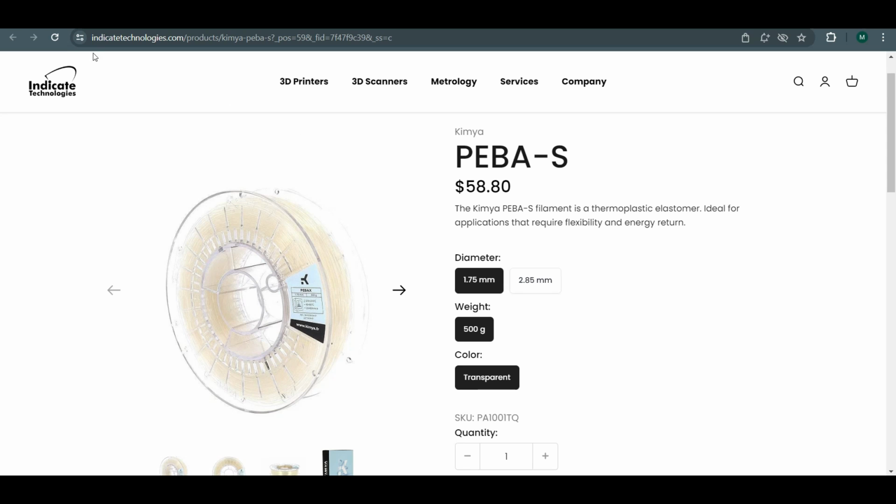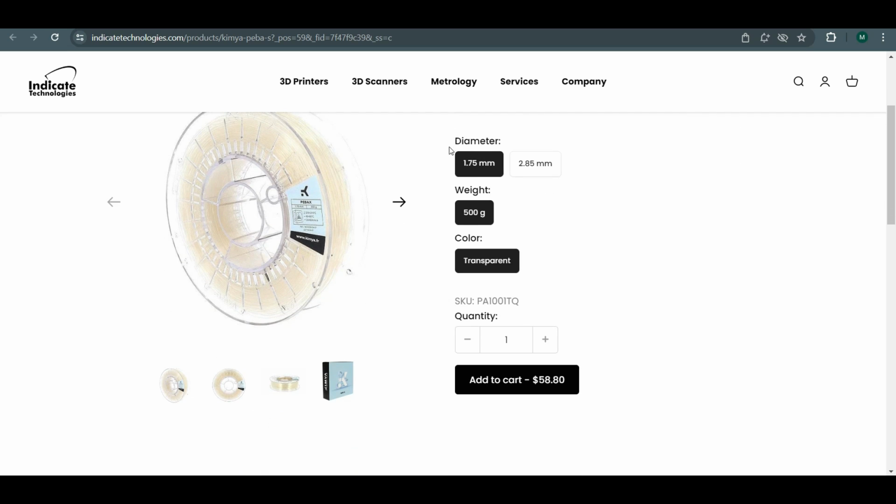And taking you over to their website, this is where I ended up purchasing the PEBA filament from. This is the only place I could really find it in stock at the time. And just to note, these only came in 500 gram rolls, so I had to purchase two of them because the total filament used for the full-size basketball was about 665 grams.